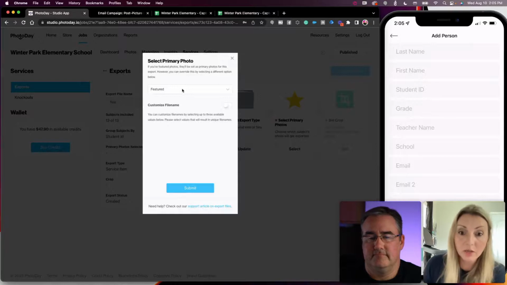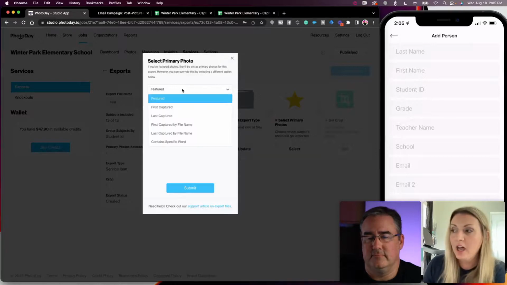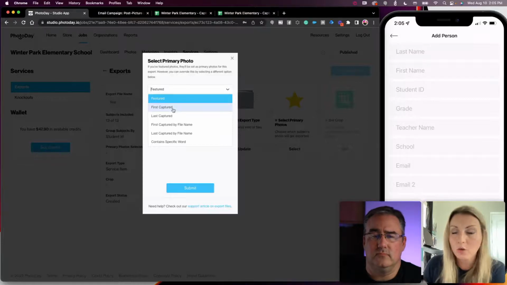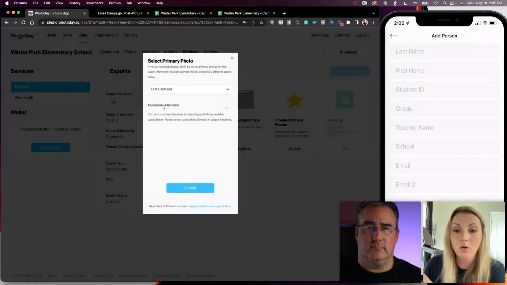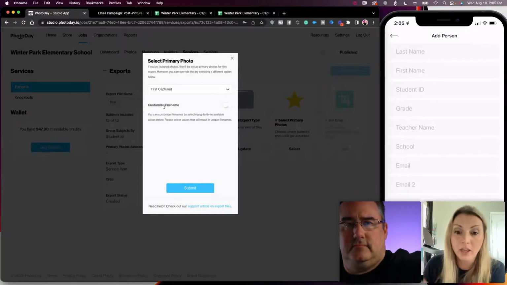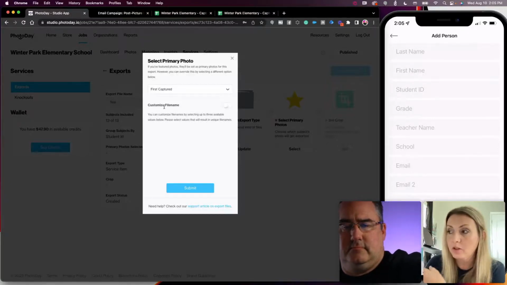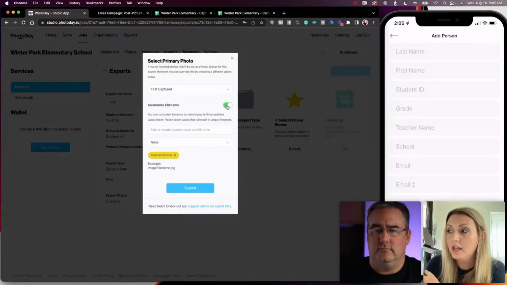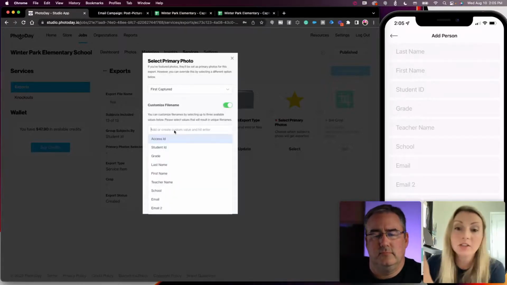When you're doing your exports, just back to this, you can feature photos in the gallery, or you can do a bulk feature or a bulk export if you want the first captured photo to be their primary image on the export. You can do that. You can customize the file name, so you can change the name.